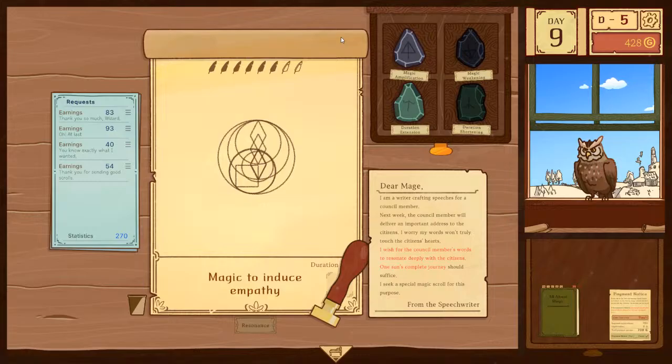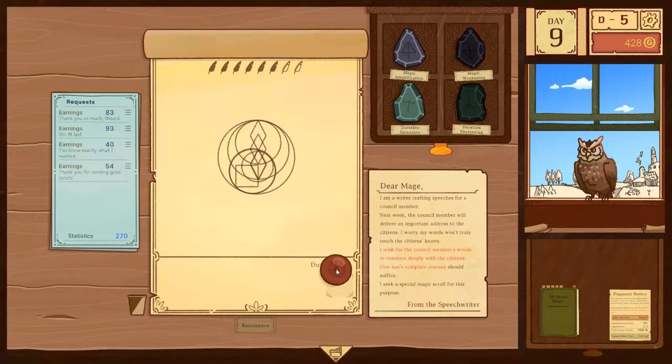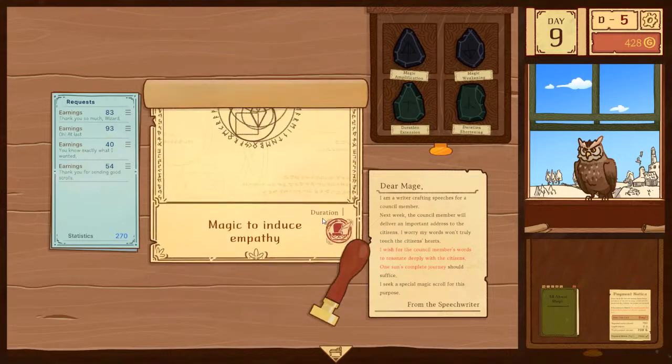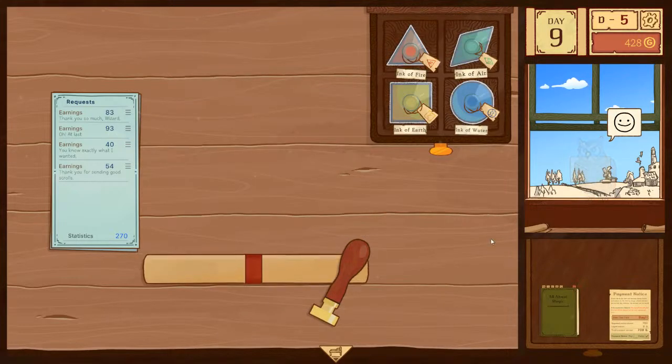To induce empathy. To transfer emotions. Share an emotion. I think level 1 is what this one wants. Yes.